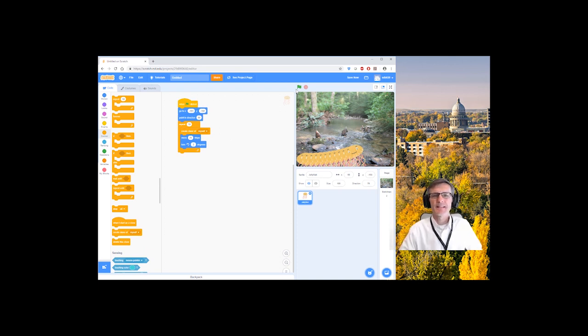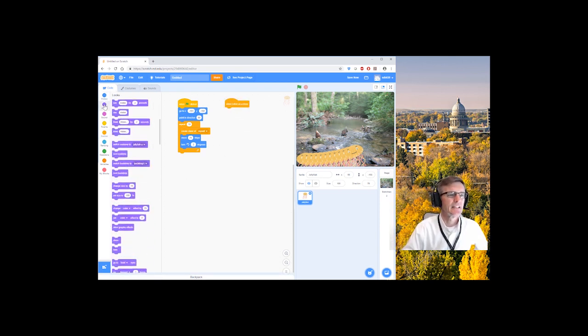Now, it's not as interesting because the clones are just sitting there. Now I can say, you know what? When I start as a clone, for every clone that I start, let's switch costumes.